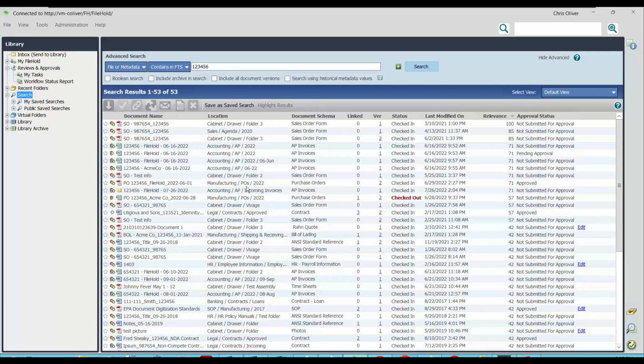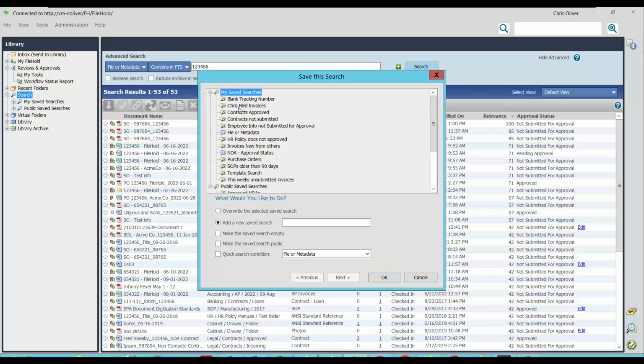So now that I've run this search, I can click on Save as Save Search, and then I have the option of saving this. Now, I'm saving this as my own personal search. You can see over here on the side, I've got my saved searches and public saved searches. So we have two different categories that we can put these in. Anybody who's an administrator should be able to make a public saved search. And let's touch on that in a moment. Let's just talk about the basic mechanics first.